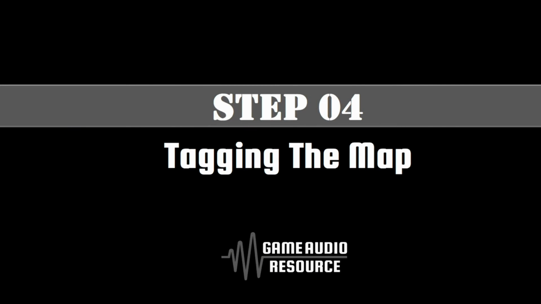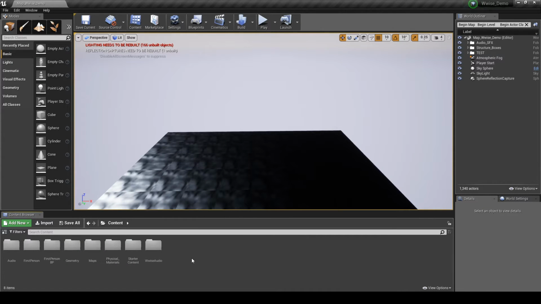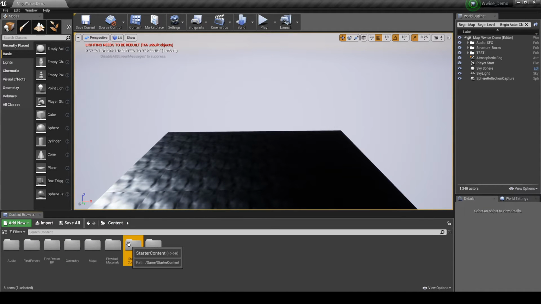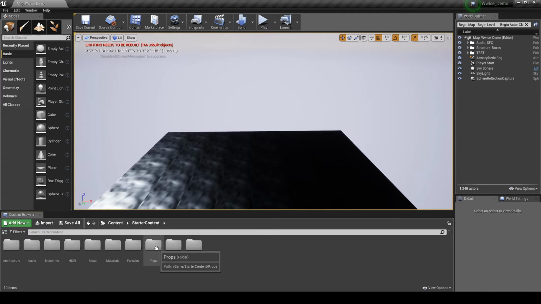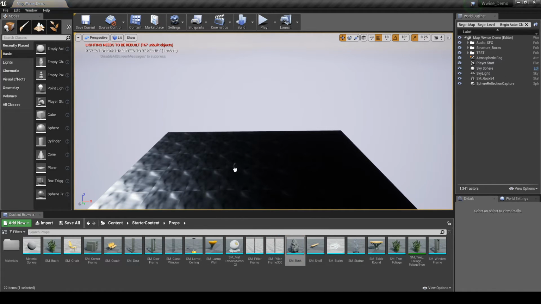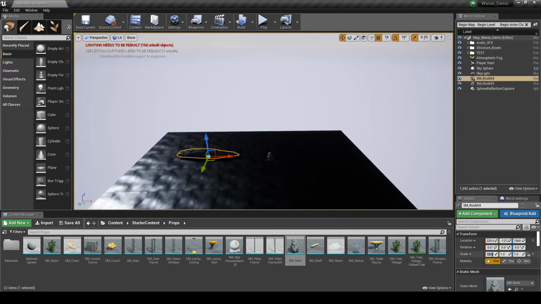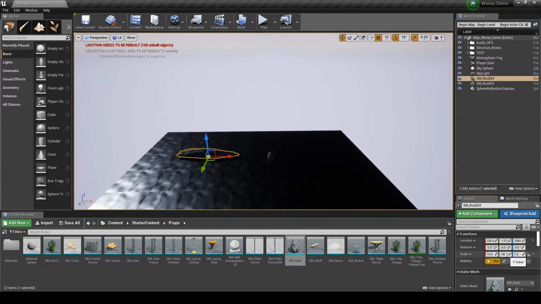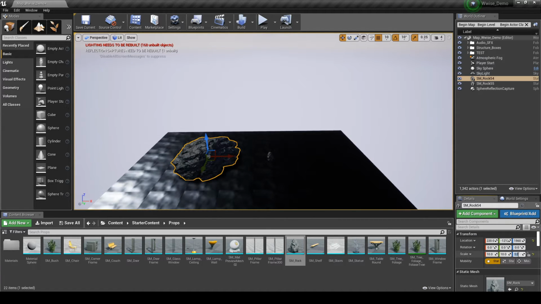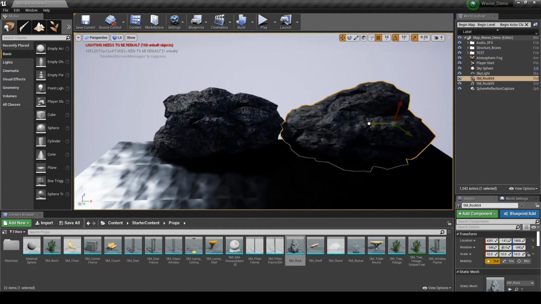First, we need to build a rock formation for the waterfall to flow down. Then tag into the map the new p_waterfall particle to form the waterfall. Then place the SFX events onto the waterfall position. In the Content Browser, Content, then Starter Content, Props folder, drag in two SM_rock models to the map. Then enlarge the rocks to a large size. Drag the two rocks together.